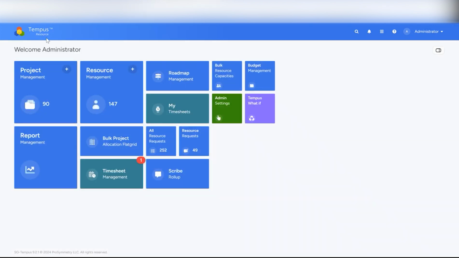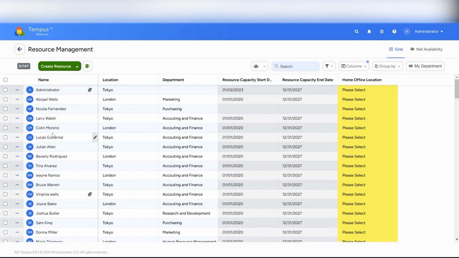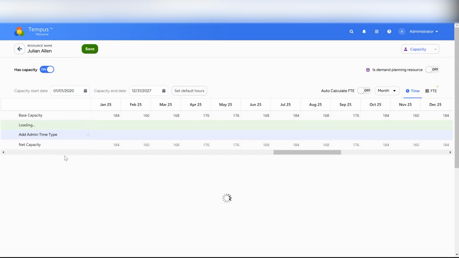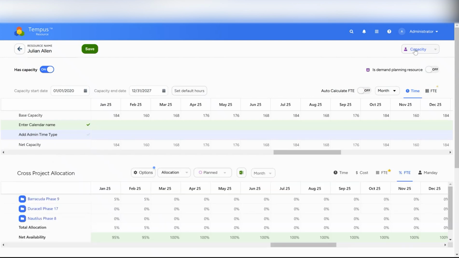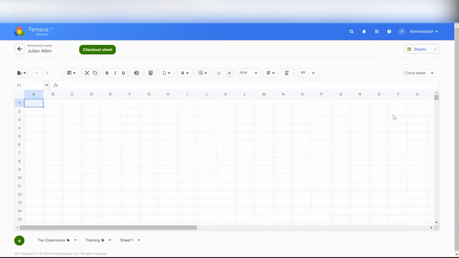All right. So from my homepage, I'm going to move into resource management. And I'm just going to select a resource record here. So we'll open Julian. And to get to the sheet, we're going to go over to the right here and hit the drop down, and we select sheets. Now, once I've entered the resource sheets, at the bottom, I now see the existing sheets templates within my Tempus instance. So the training that we just created is here. So I'm going to go ahead and select it.